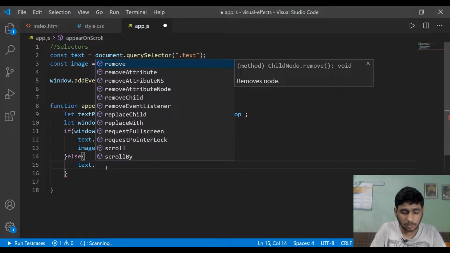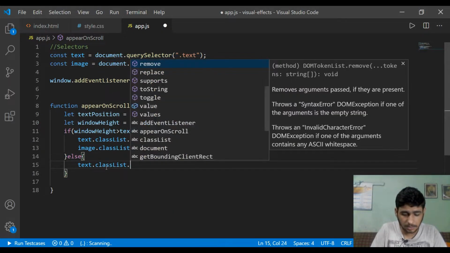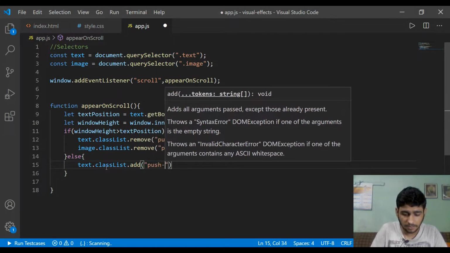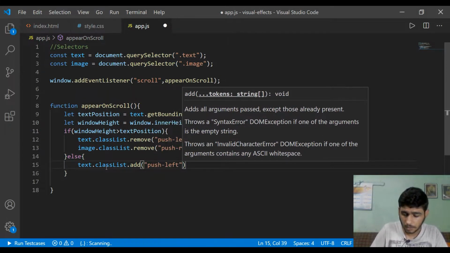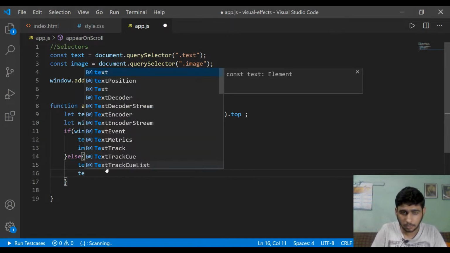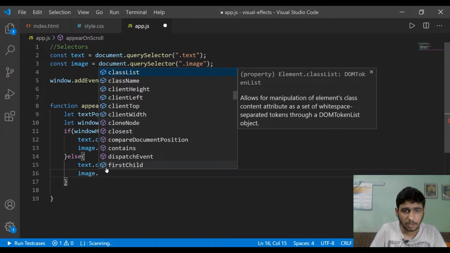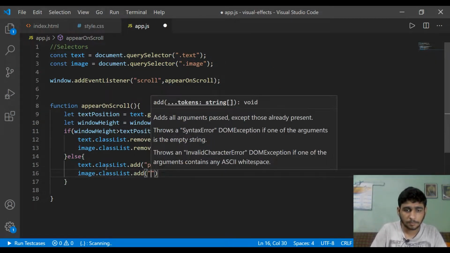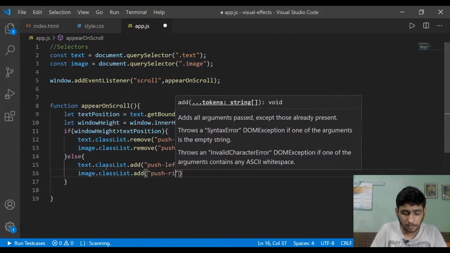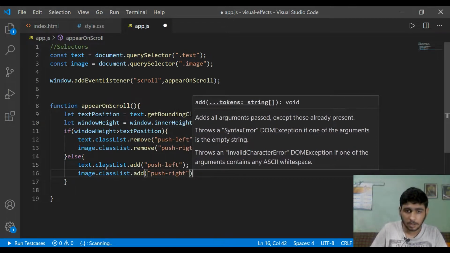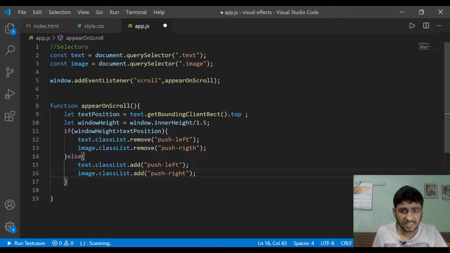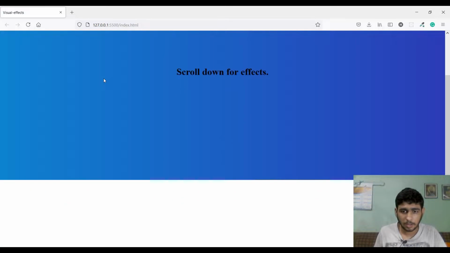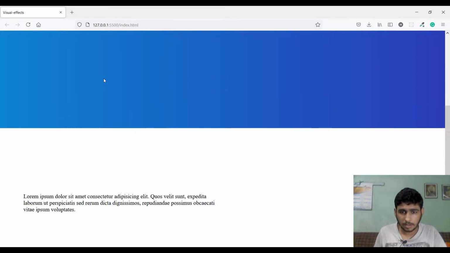So we are going to do text.classList.add with push left, and we do that here also for the image: image.classList.add with push right. Let's save this and have a look now. Let's go down and you can see it's appearing.